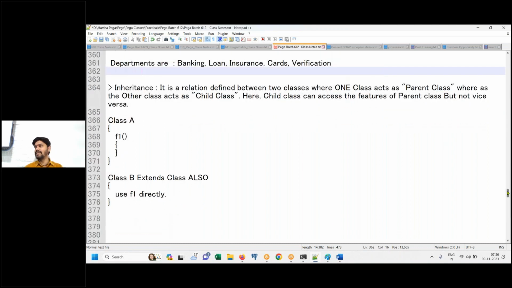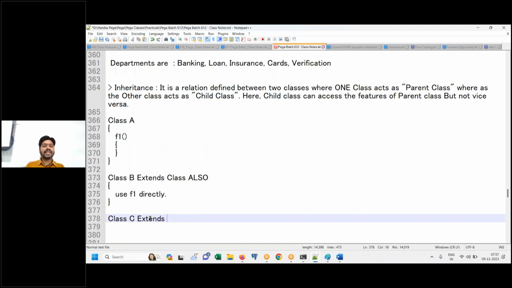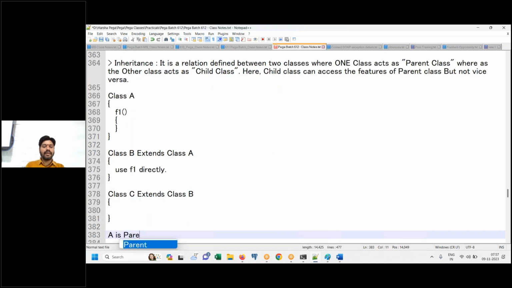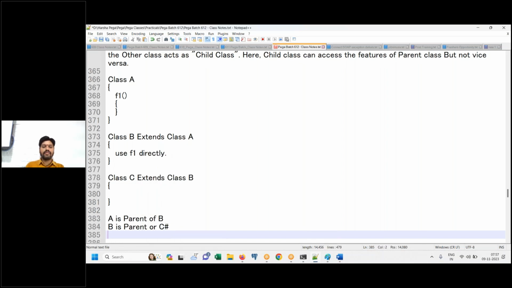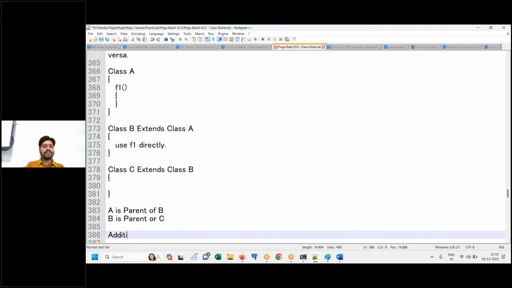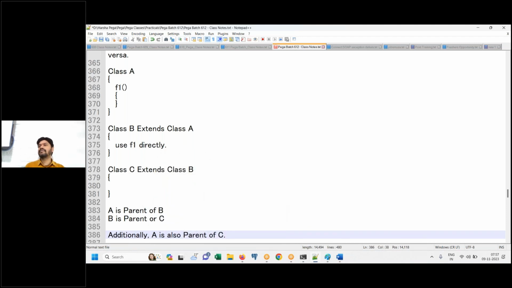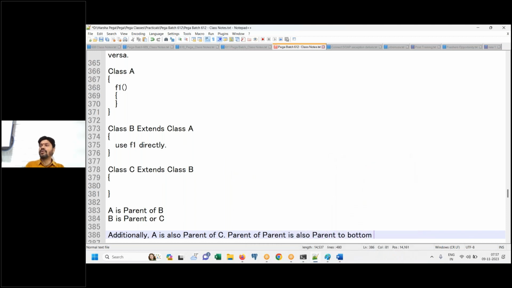I just told you simply what inheritance is and why we need it. See, if class C extends class B, suppose here A is the parent of B, and B is the parent of C. Now, additionally, A is also a parent of C. Parent of parent is also a parent to the bottom level. You need to remember this.